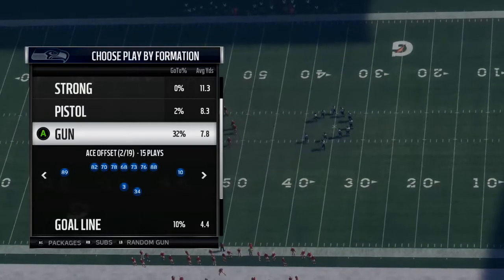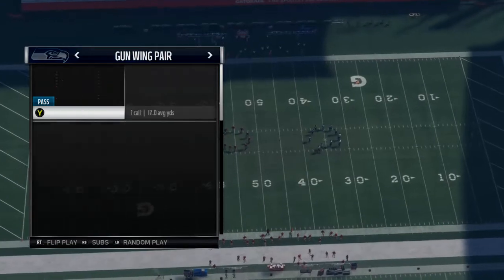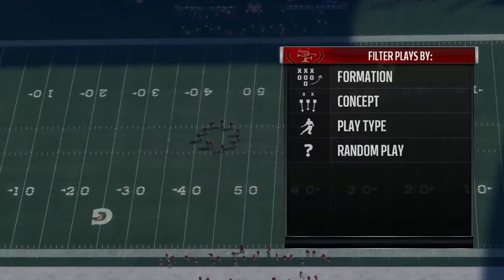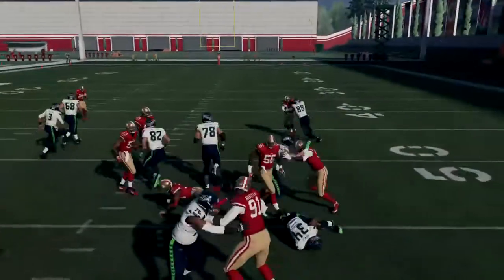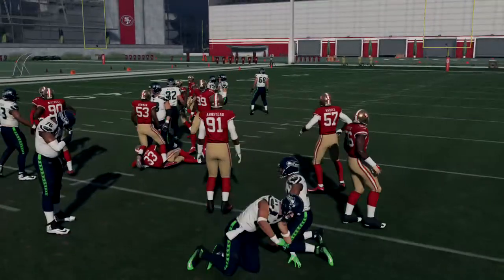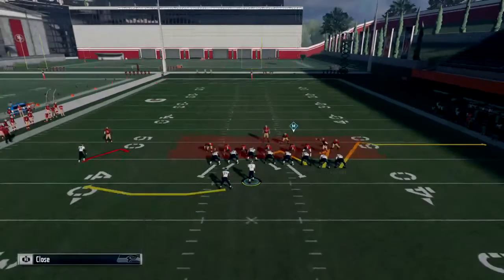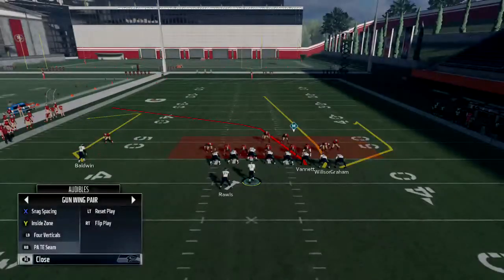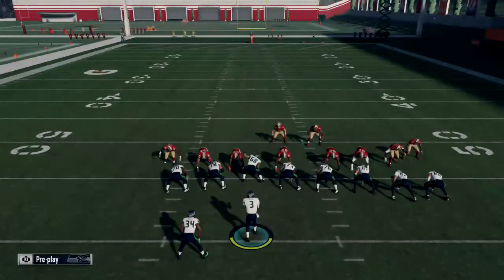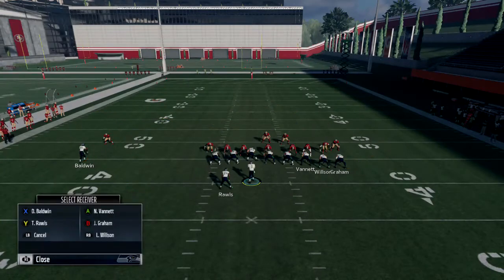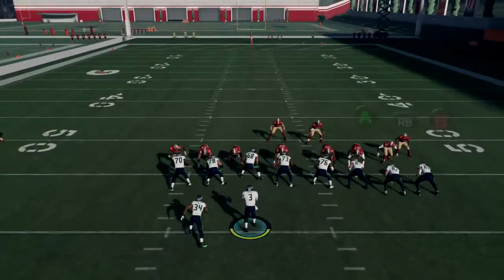Gun wing pair is pretty unique. I haven't seen this in many books, but it's basically just a single back wing pair, but in gun. And you get a power O, which is cool. Because look, this power O is really nice against cover 4 especially, because it's an outside run. You come out in the power O, you audible into your zone. If you need to throw, you just call that and drag him. If you need to throw, you can also do that. Still drag him. Even smoke him. Not wrong one. Smoke him.